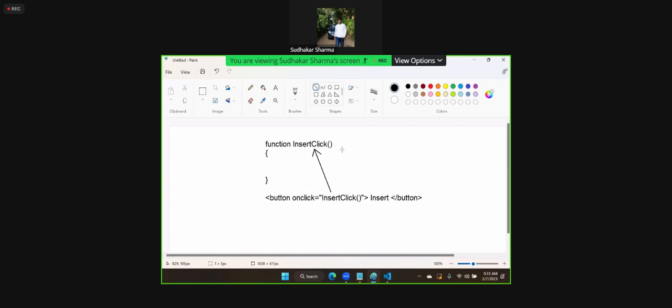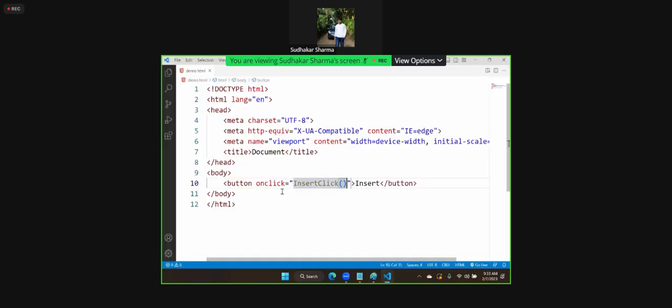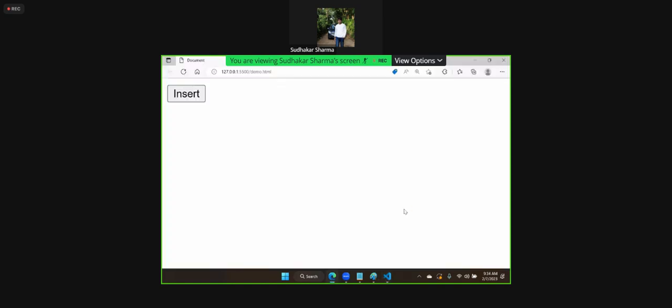So event is not function calling. Event is a function pointer. It is not calling the function. For example, see now here. Is there any insertClick function in this page? No. I will run this page now. Now think that you are calling a function which is not there. If you are calling a function which is not there, obviously it should show a reference error. It should say that there is no insertClick function.